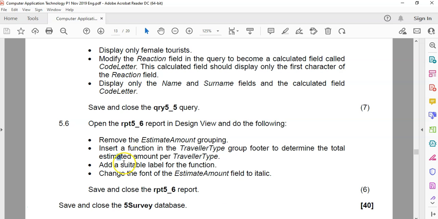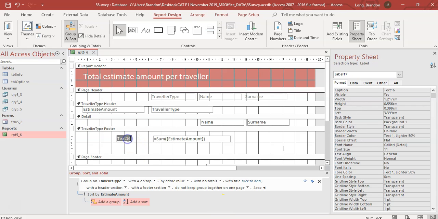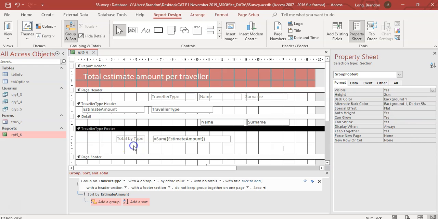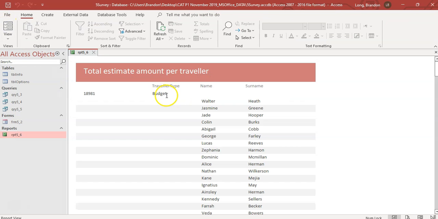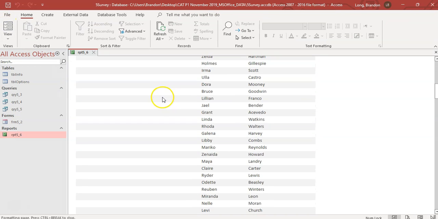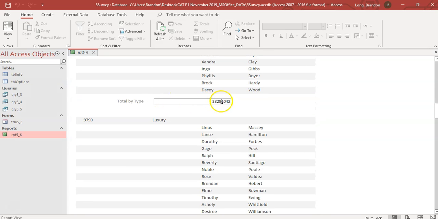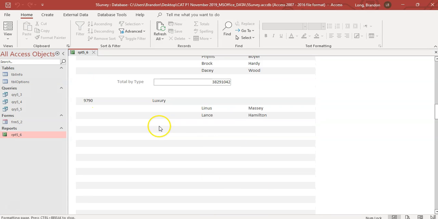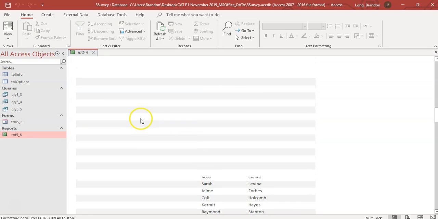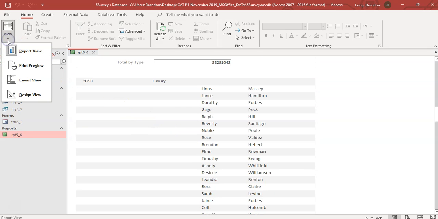Do they say anything about the insert a function? They don't say add a suitable label for the function. Oh, there they do say it there. Suitable label for the function. So I'm going to say the total per type. I'm just going to type that in and let's see what that does. This is the traveler type budget, and that's the total amount for all the budgets, and then the total amount for all the luxury and so on, estimated. I think that's right.